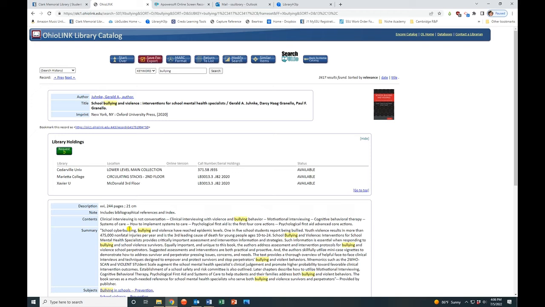Again, you'll notice, well, it's got content summary. We can see if it looks like it might be helpful. Right over here under the library, it tells us there are 3 libraries that have in their collection and it's available. Sometimes you'll see local circ only, and that just means it's only available to in that actual local library.